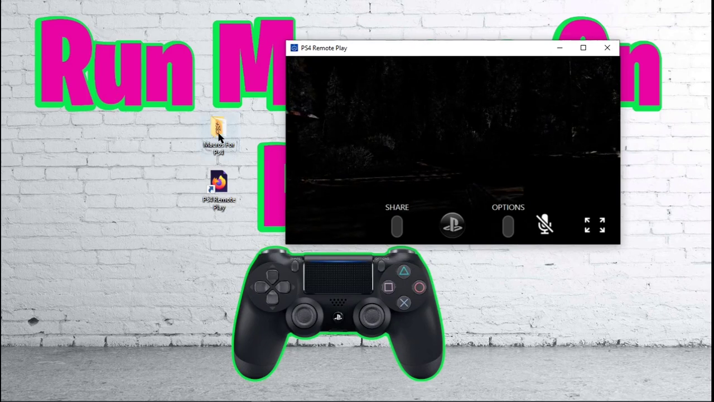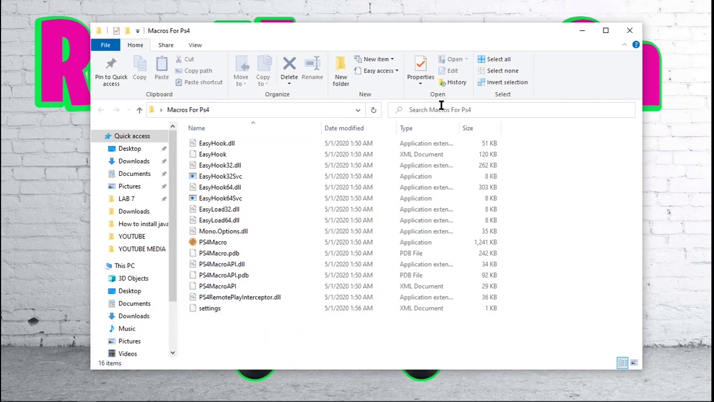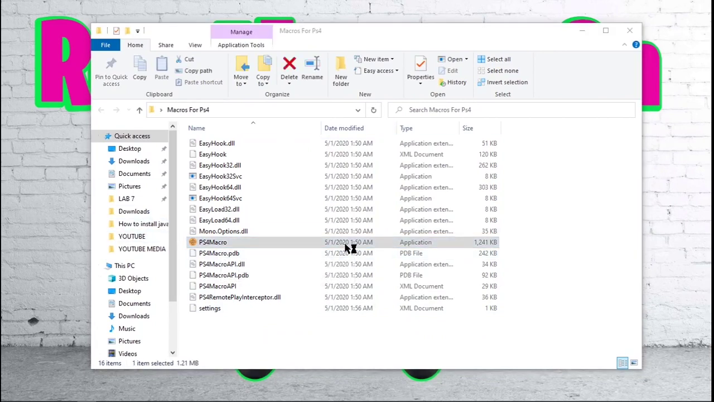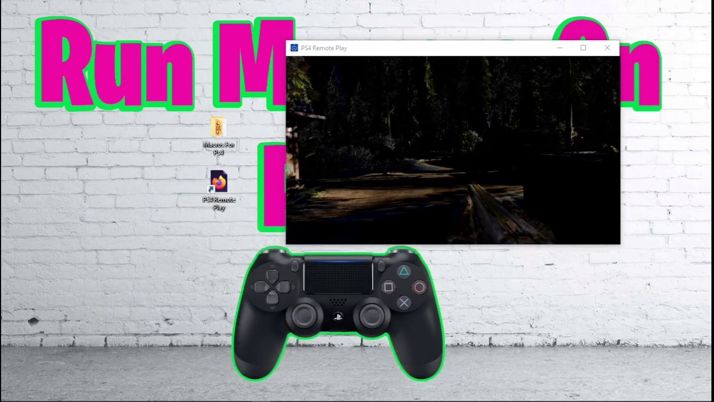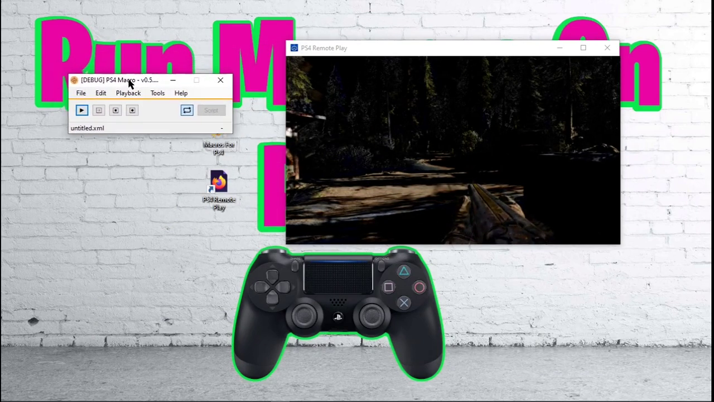Now we can open up our macros for PS4. Once you click on that, it should open up this file right here, and you're going to want to run this PS4 macro. And then you can close out of this window. So here we should see this menu right here.